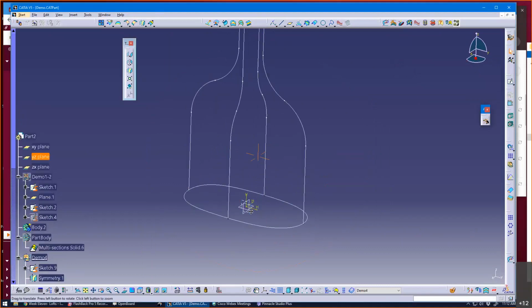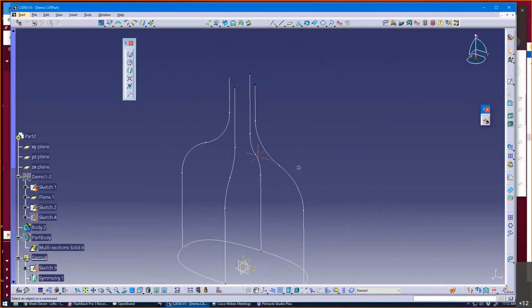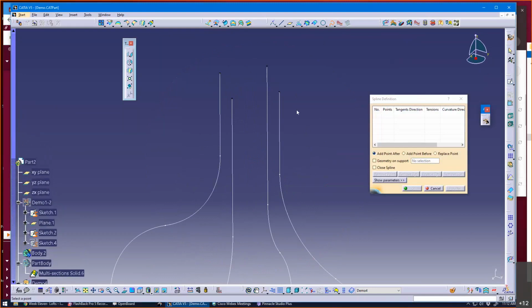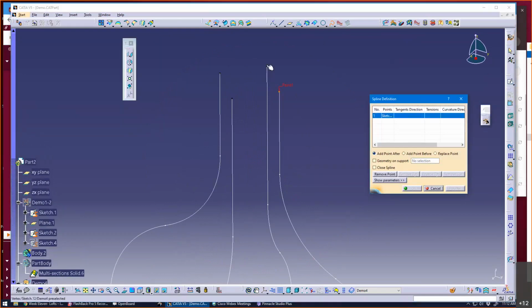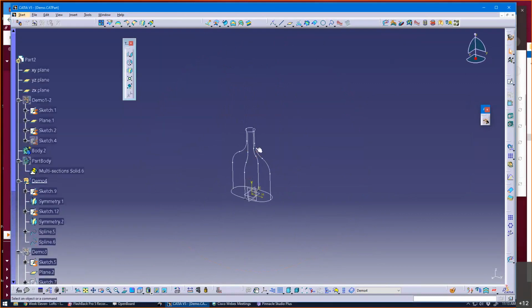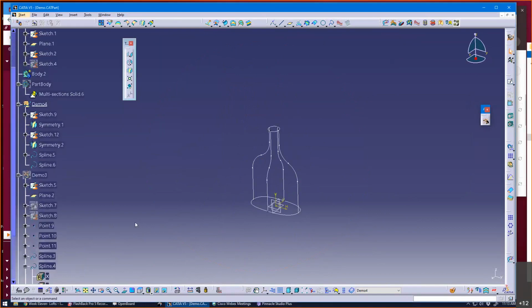This is all 458 stuff, by the way. All this stuff I'm showing you now is 458, so you're all advanced students now. For the top half, it's the same thing, but this is going to be a circle. Do the first 3 points and then do a closed spline. There's a circle. Now I've got 2 sections and 4 guides. Let's see if I can create something with this.